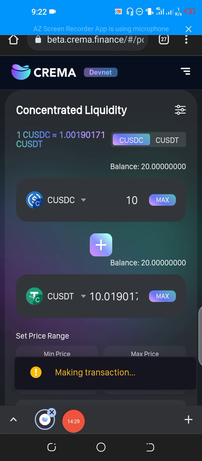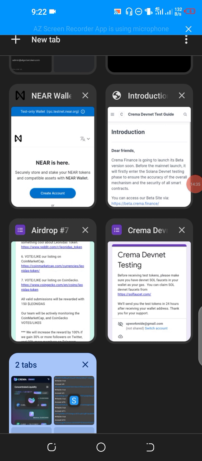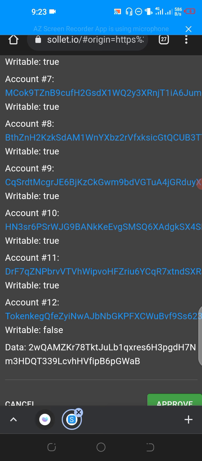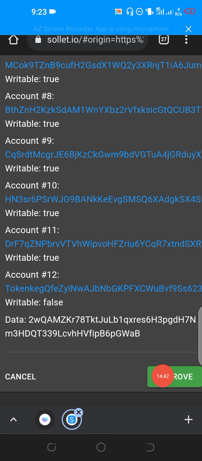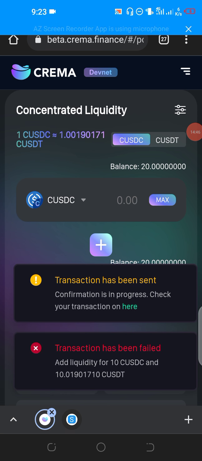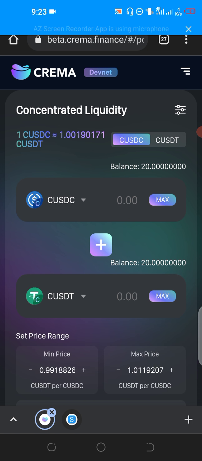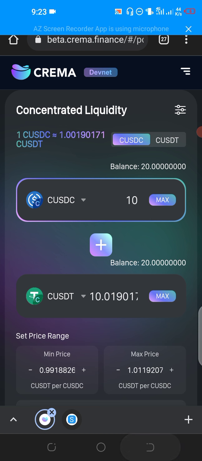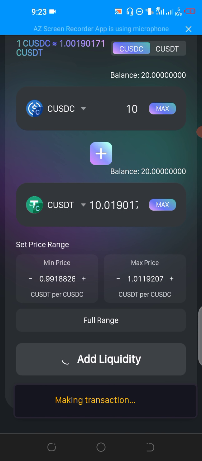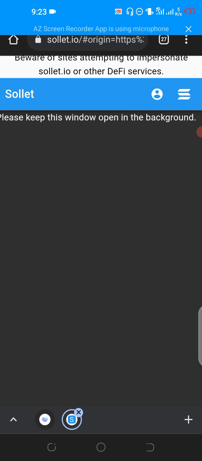So you click on your Solana wallet tab. If this is now yours, you can click on this place and you see the new tab there. But since mine has opened, it's a two-in-one thing, so you just come here and click on approve. After clicking on approve, automatically it will bring you back here. Can you see add liquidity failed, right? So I can try again. Add liquidity, add. It will ask me to confirm again.